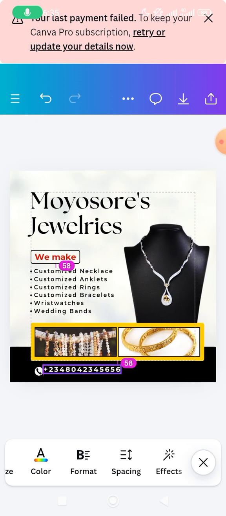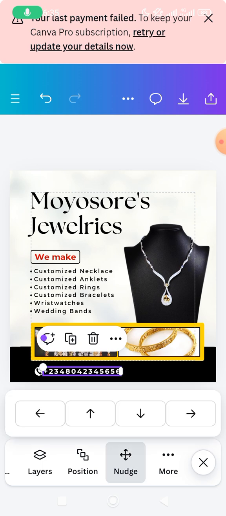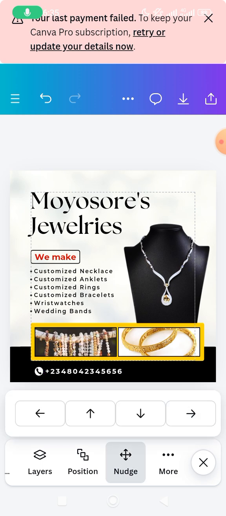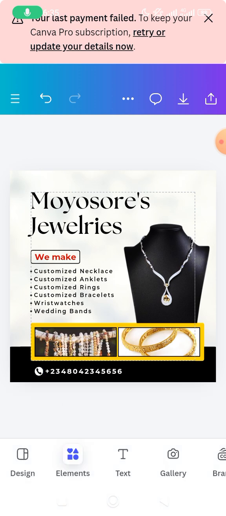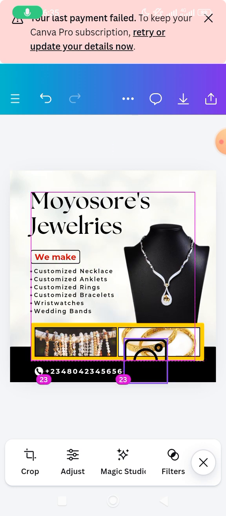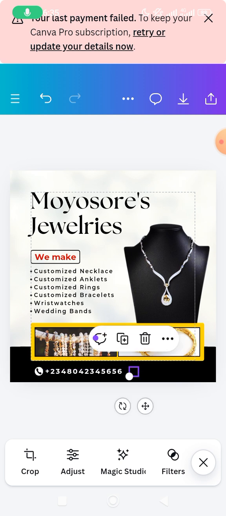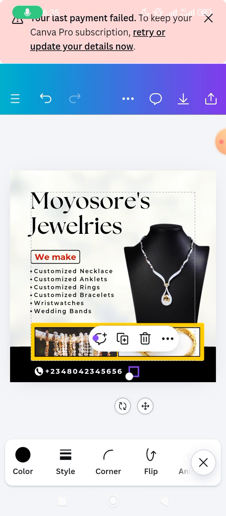So we are going to paste it here. I'm going to go to notch and move it like this a little bit. The next thing for us to do is go to element and get our Instagram. So then we are going to paste our Instagram here like this. Go to color and change the color to white once we are done.